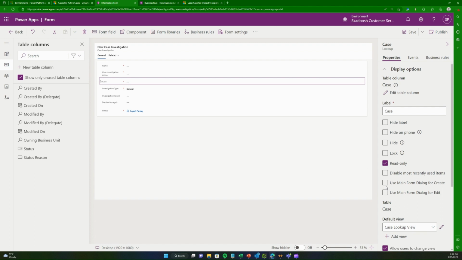Locking is not that essential, but yes, making it read-only is super important. Locking it basically means that this field should not be moved away from the form because of certain reasons. Okay. Now that I made changes, I will save and publish it.